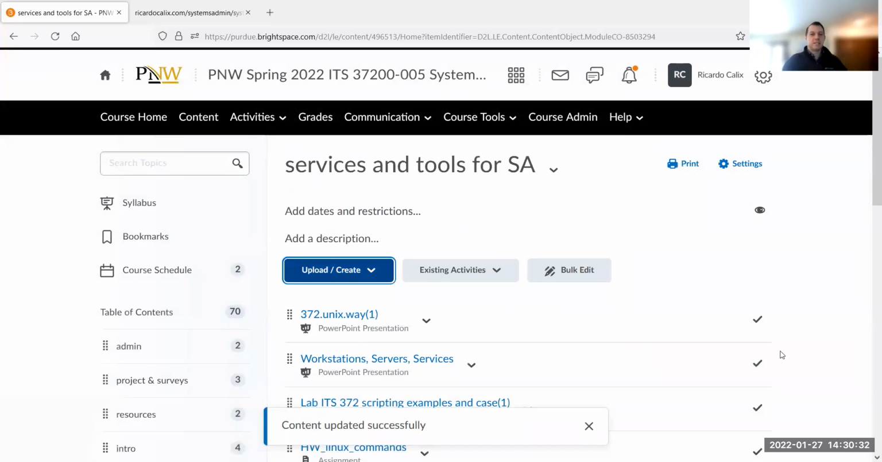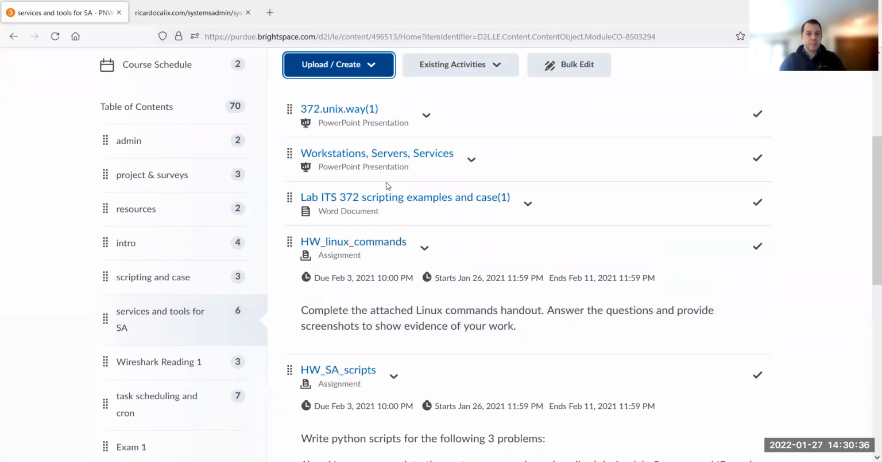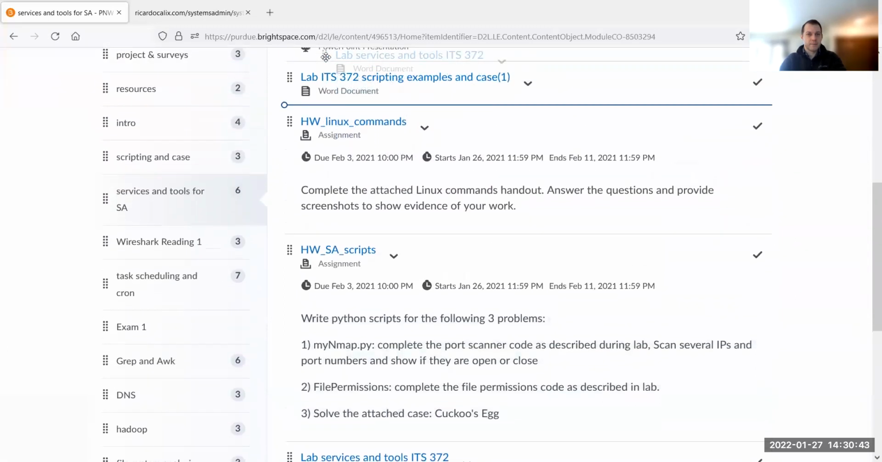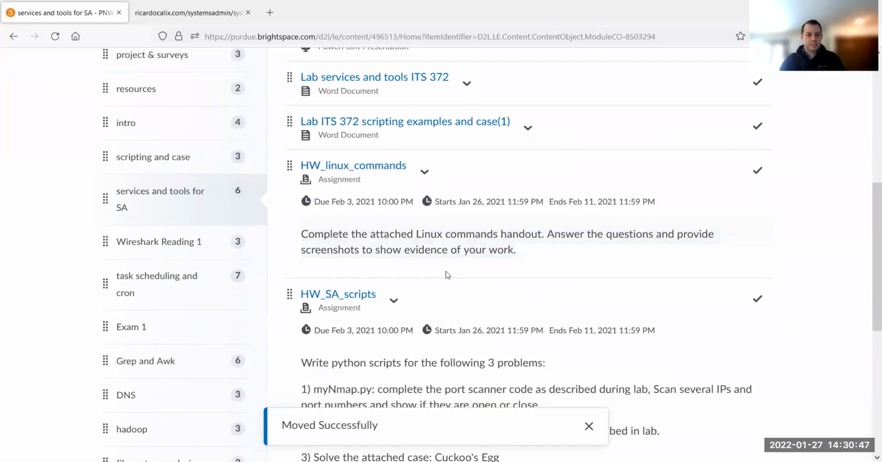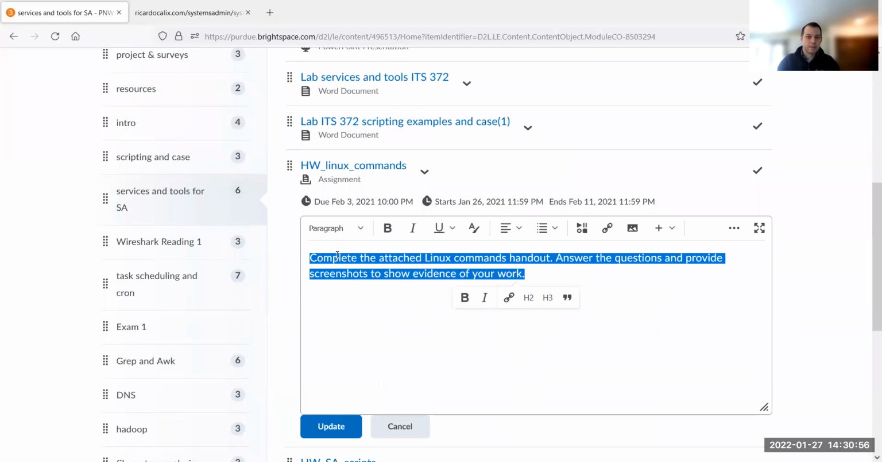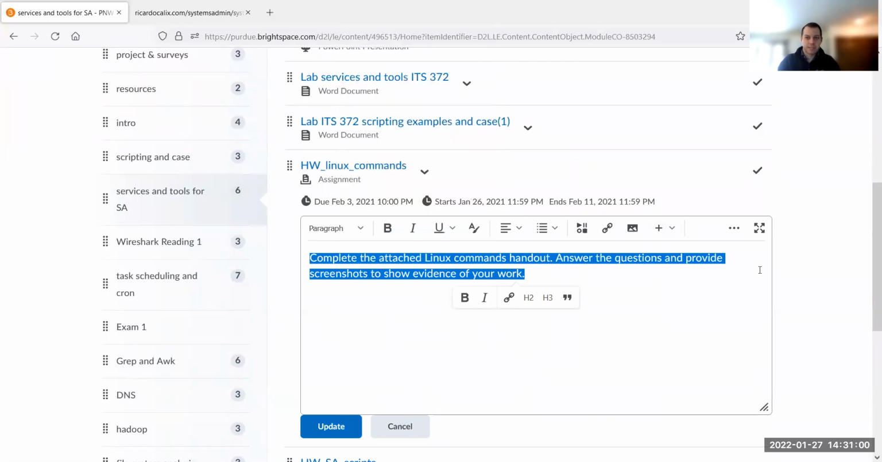All right, so I'm going to create a new assignment. This document I just added is called Services and Tools. Linux commands: complete the attached Linux commands handout, answer the questions, and provide screenshots to show evidence of your work. Yeah, so that's exactly what I'm going to use. I just have to delete this one because this is last year's.